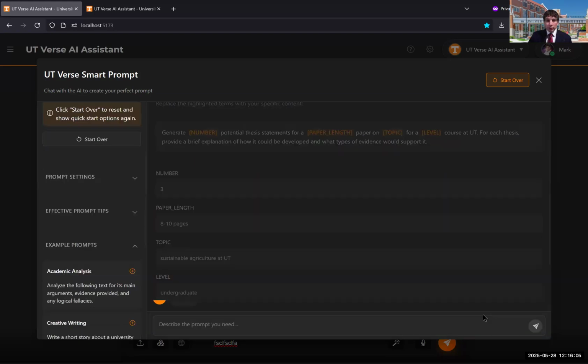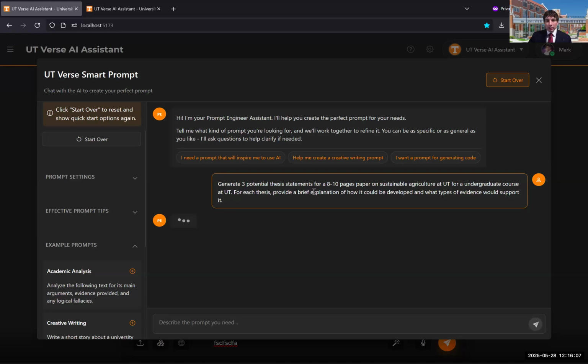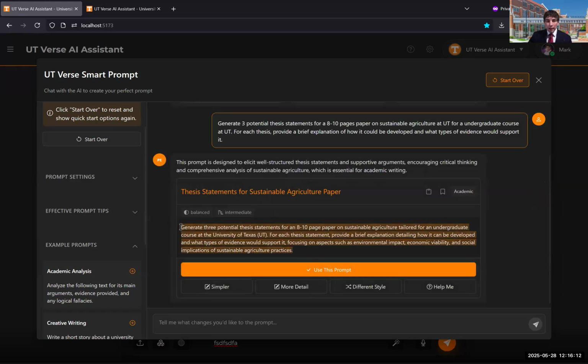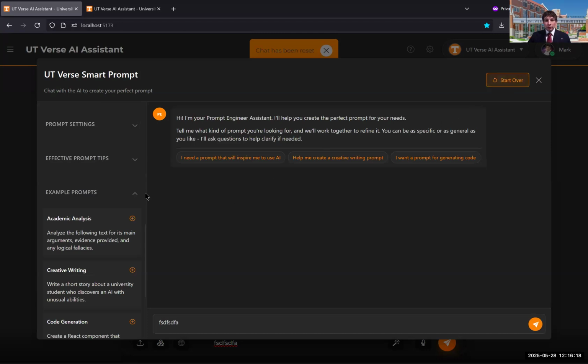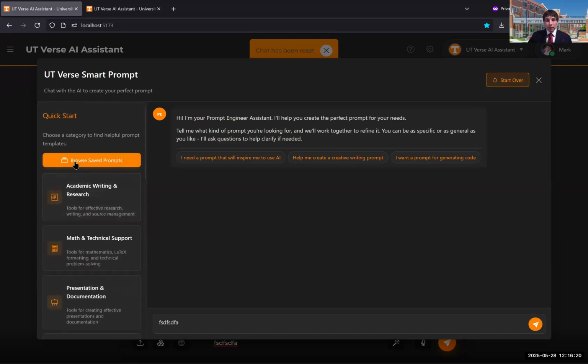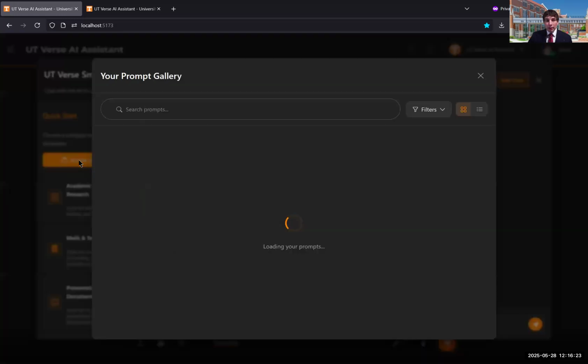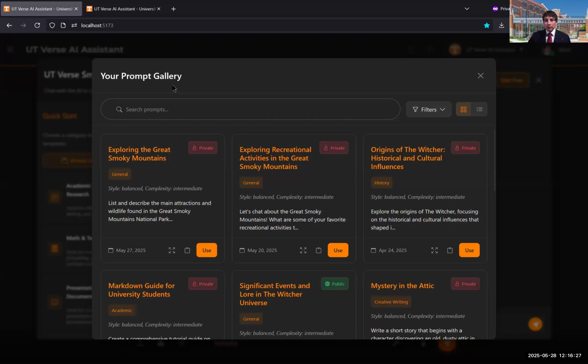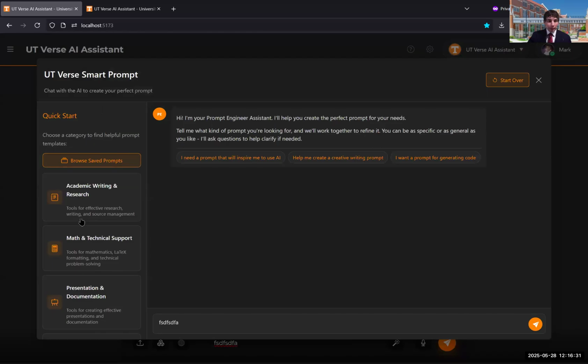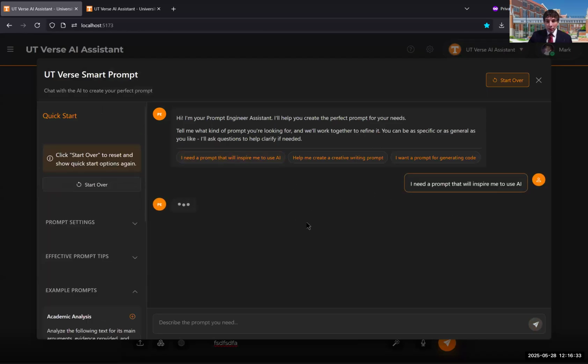And you could use this prompt if you wanted to, and you could either use this prompt as is, or you could have the AI go on and enhance it. So what we're going to do instead of using that prompt, we're going to explore something called your prompt gallery. Now, these prompts that you've saved, I should have shown you the bookmark button. Let me just show you the bookmark button. I forgot to show you.